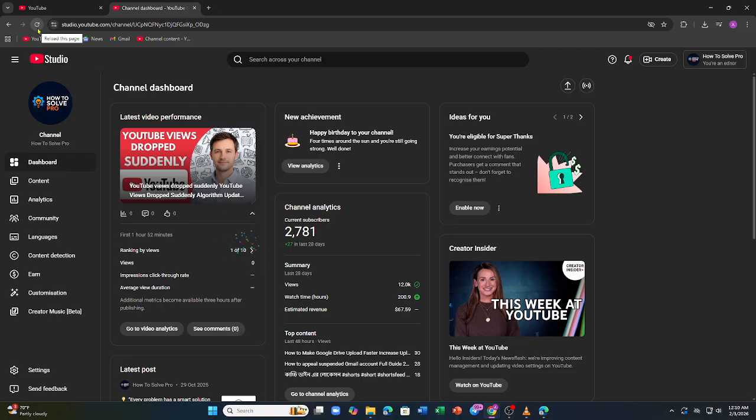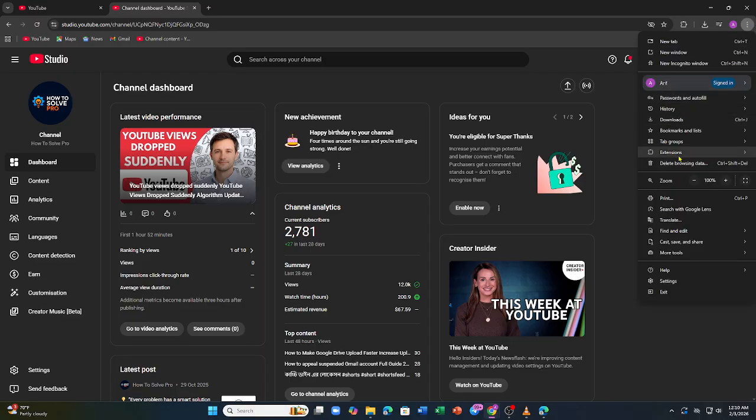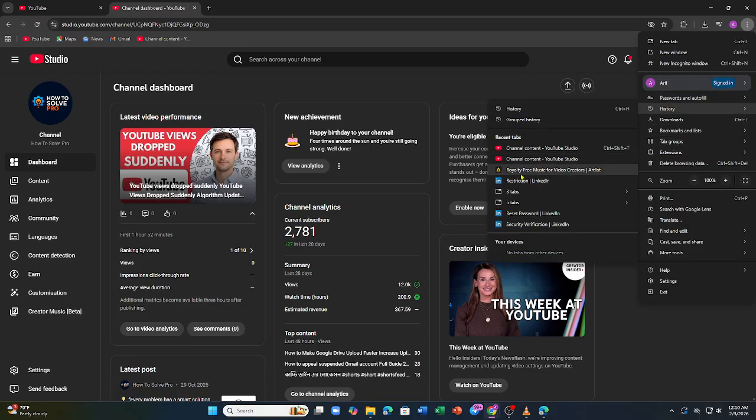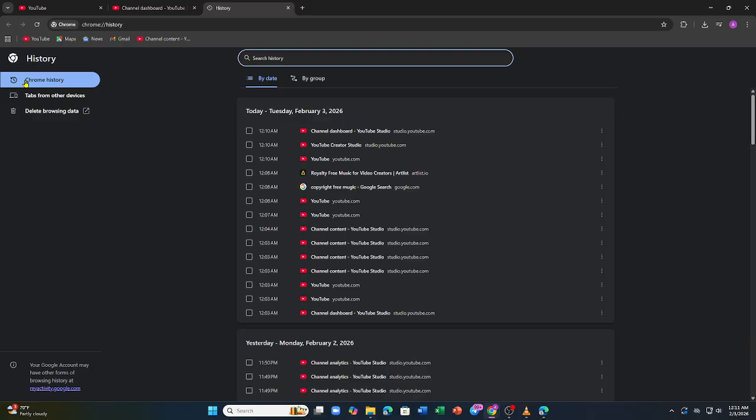Step 2, clear your browser cache and cookies. Corrupted cache is one of the biggest reasons Studio doesn't load correctly. After clearing, restart your browser and log in again.